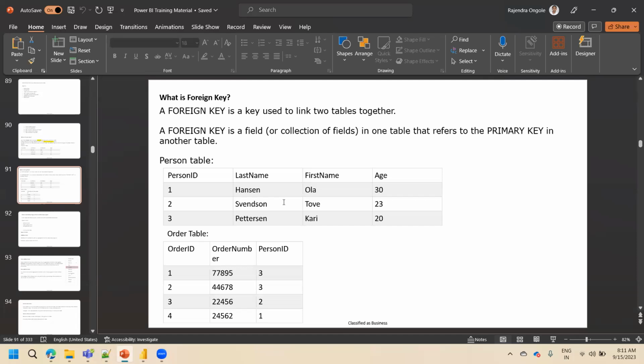So maybe the same person is having two different order numbers. Okay, the repetition is there. Person ID is repeated a couple of times. Or maybe there is any null or a duplicate of information. That particular key column, we are going to consider it as a foreign key of the table.